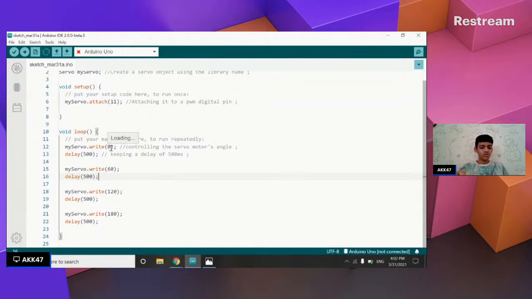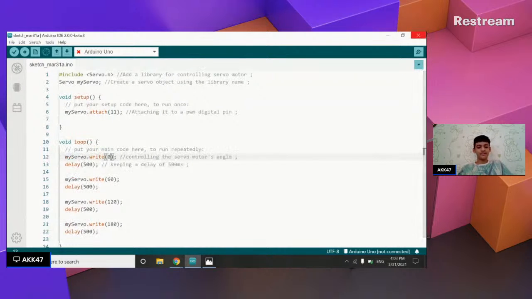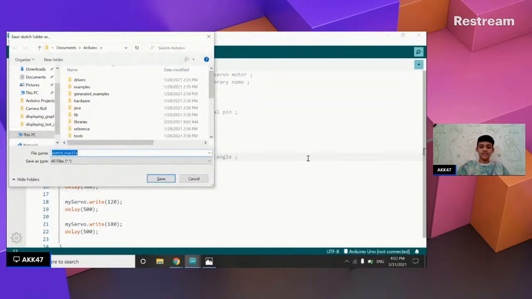Here the angle is 0. So whatever angle you write here, myServo.write, if you write 90 degrees, it will rotate to 90 degrees. If you write 20 degrees, it will rotate to 20 degrees. I have written 0, so it will rotate to 0 degrees. Then kept a delay and I changed the angle of our servo using myServo.write, and in brackets I gave the angle which is 60 degrees. Okay, I hope it is clear, and let's do a final job which is saving it and testing it.